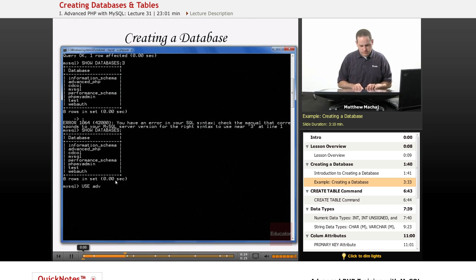So we're going to type use advanced_PHP, and that's going to allow us to tell this monitor client that we're going to be using this database, because in a second we're going to be creating a table in this particular database. So it's just going to let you know that the database has changed. You're currently using advanced_PHP.